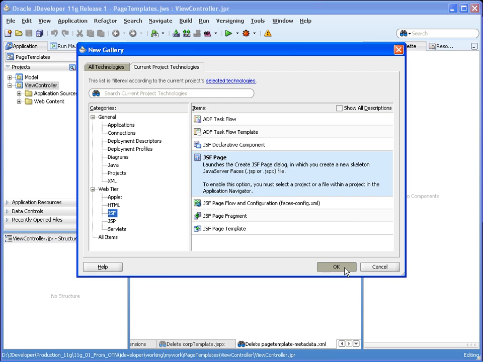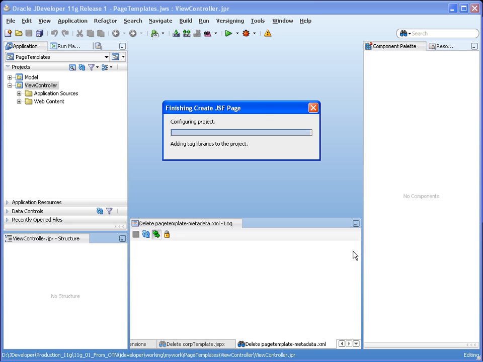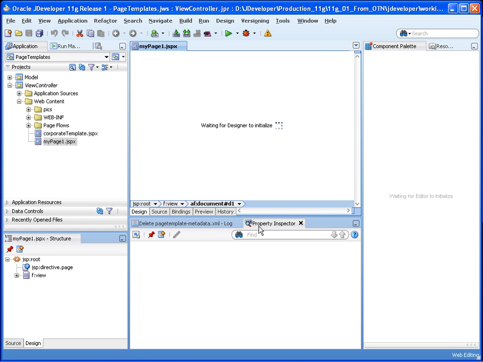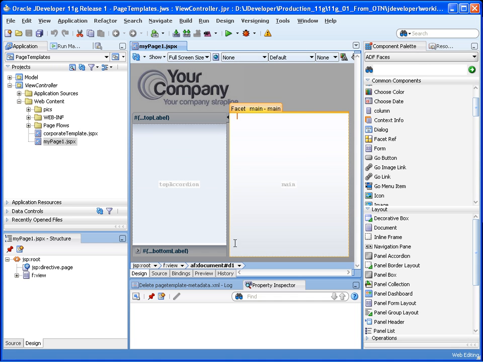So now let's look at how we can create a page based on that template. So let's create a brand new page. We'll call it My Page 1, and now we're defining that it's based on the template that we've just defined. So here we've got corporate template, and the page opens in the page designer. And the first thing you'll notice when the page opens is that parts of the screen are grayed out. This means they can't be changed. Only the facet areas are the places where we can put content.